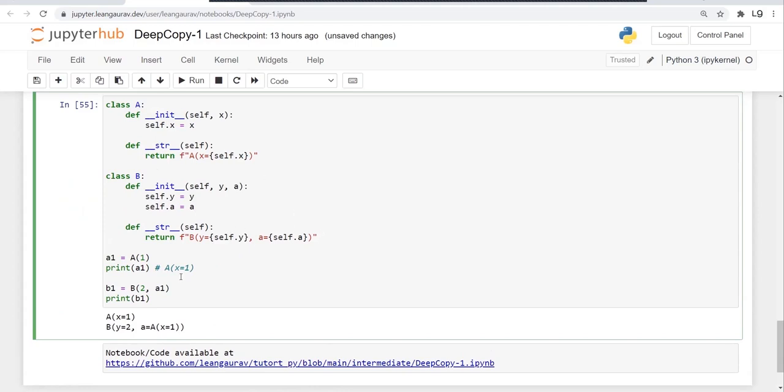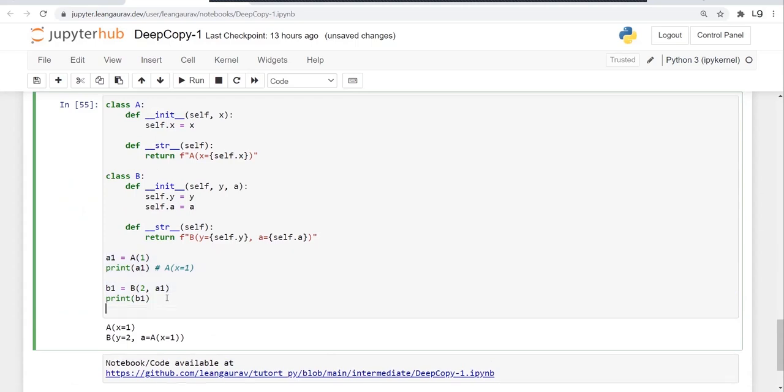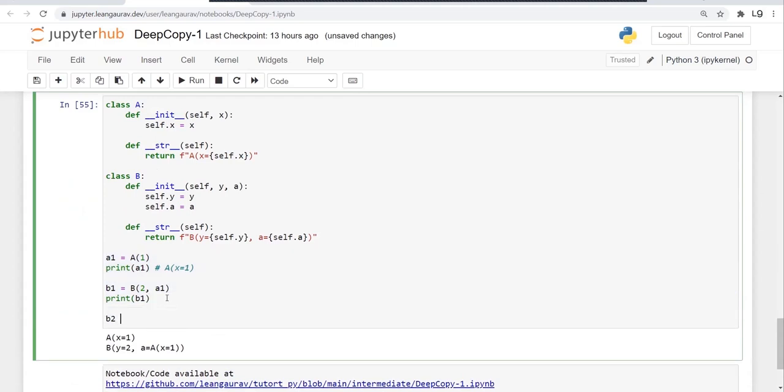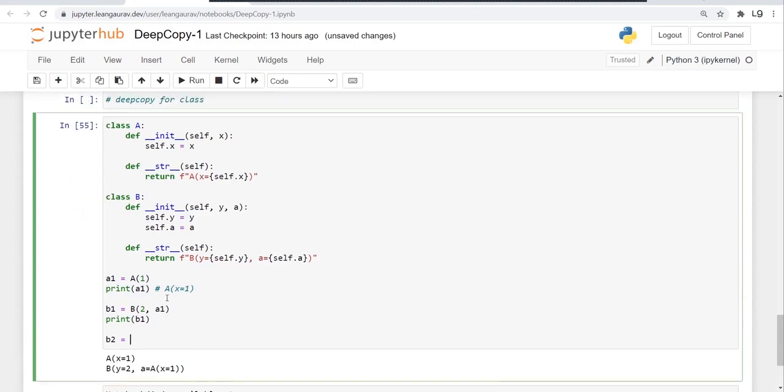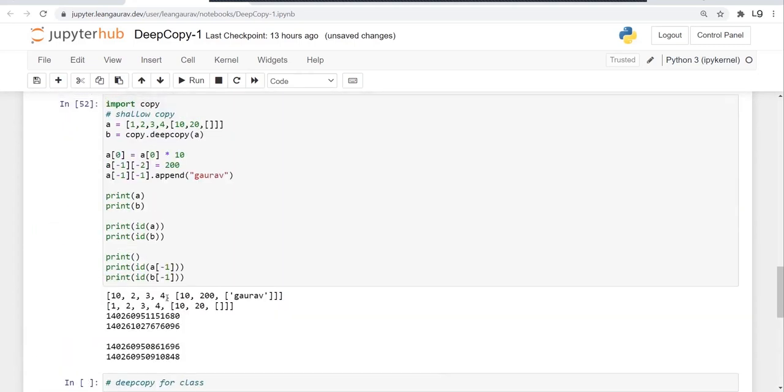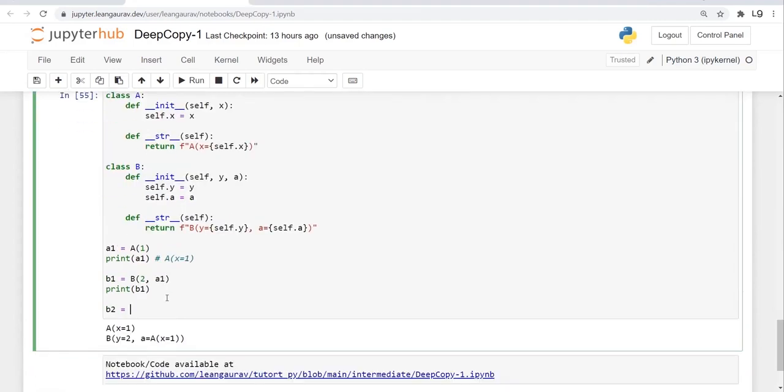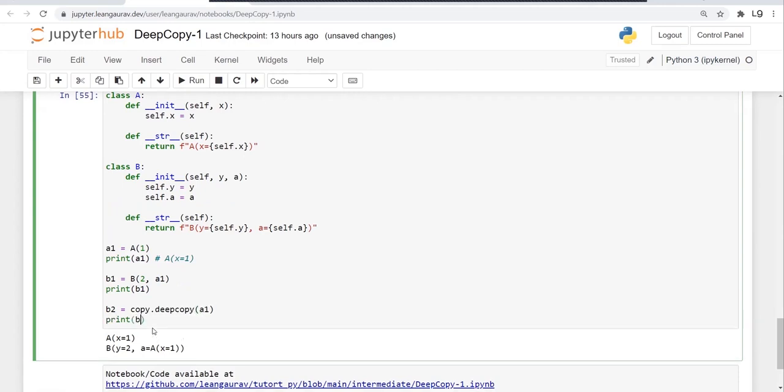So we have this class structure. We are going to take these two objects, and after these two objects, I'm going to create another object b2, which would be a copy of b1. And we have already imported the copy module which contains deepcopy. So we are going to just say copy.deepcopy bracket, let's say a1, and then we'll print b2.